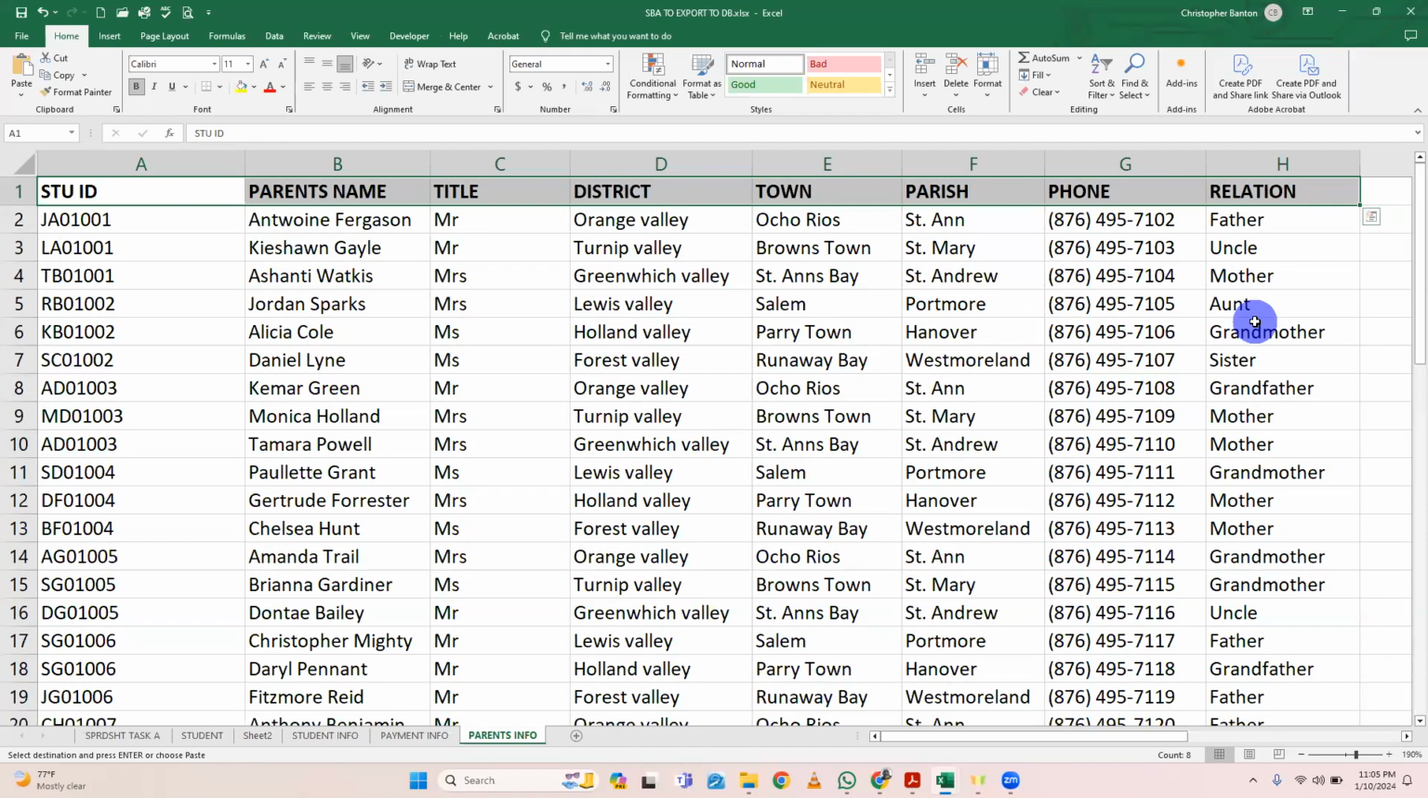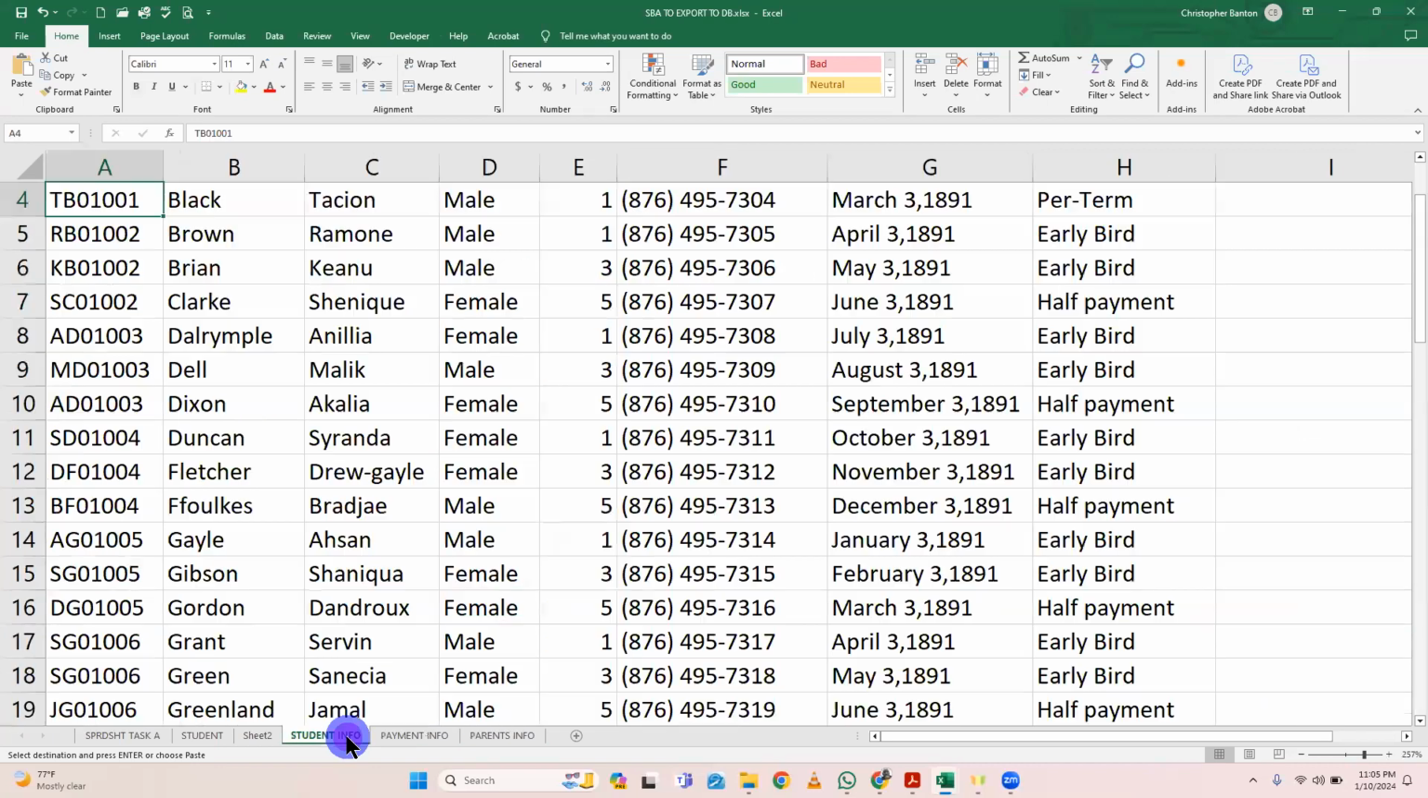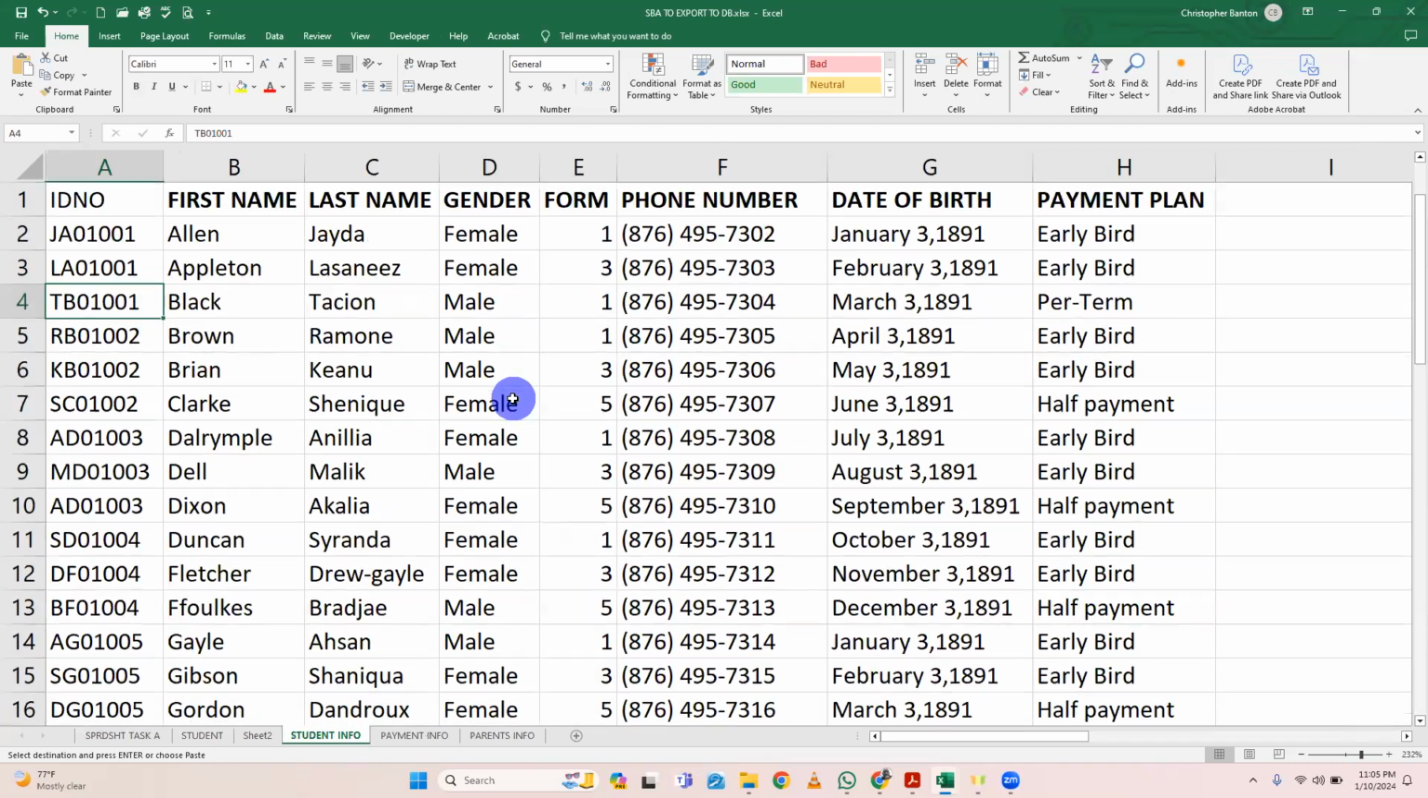So I'm typing all of that, but at least you don't have to type it in from the beginning. You can actually copy and paste data from your spreadsheet. In particular, the payment info will have data from your spreadsheet, and student info will have data from your spreadsheet as well: gender, the name, first name, ID number, the form. But you might have to enter phone number, date of birth, and the payment plan will be there as well. So you'll just enter phone number and date of birth. Some of them will be simple, others not so simple.